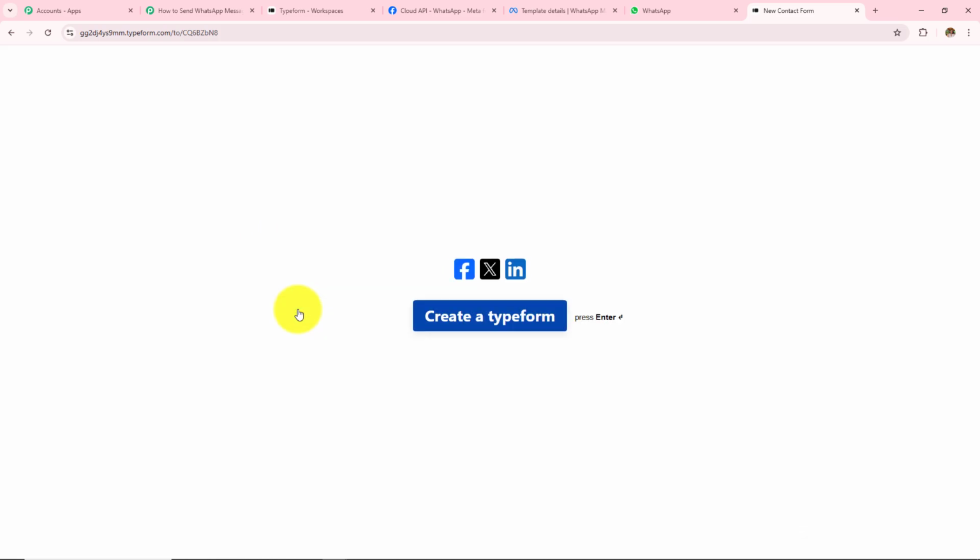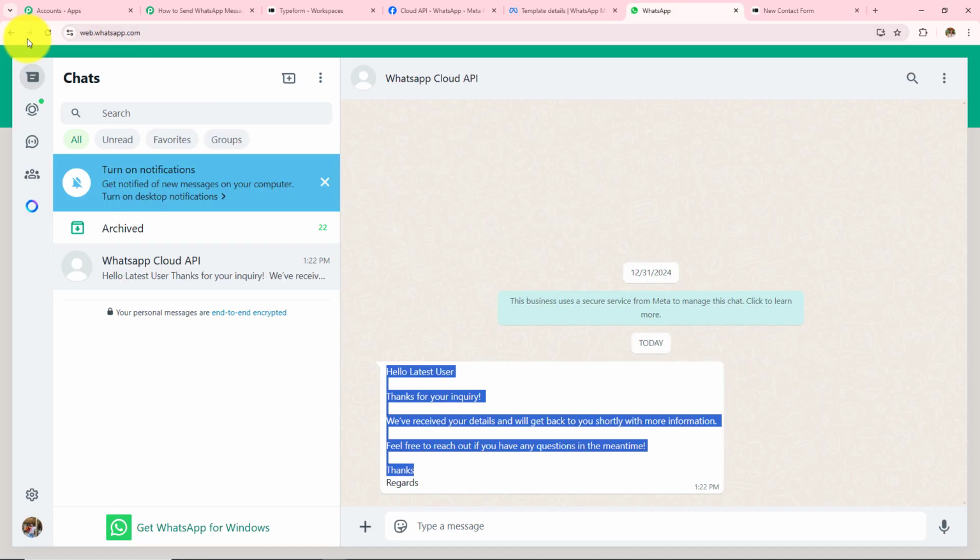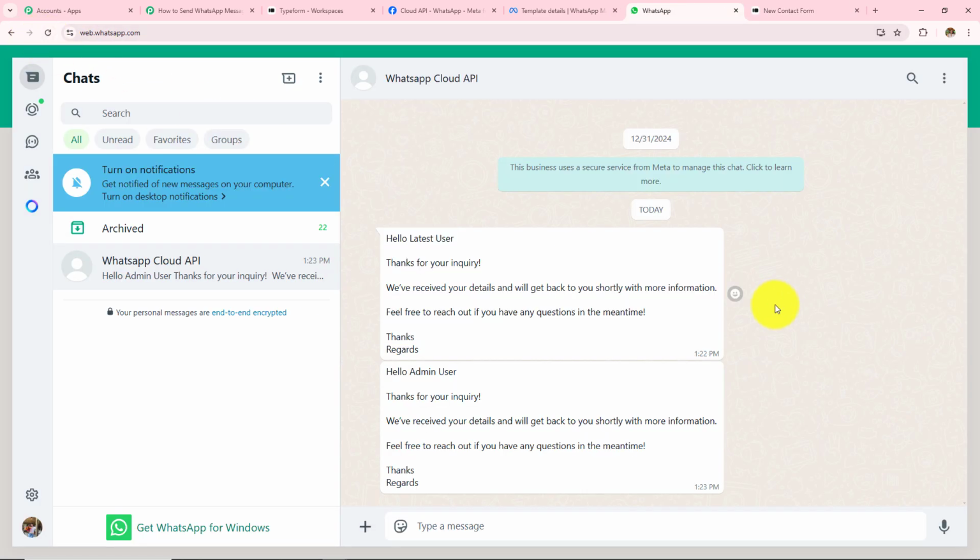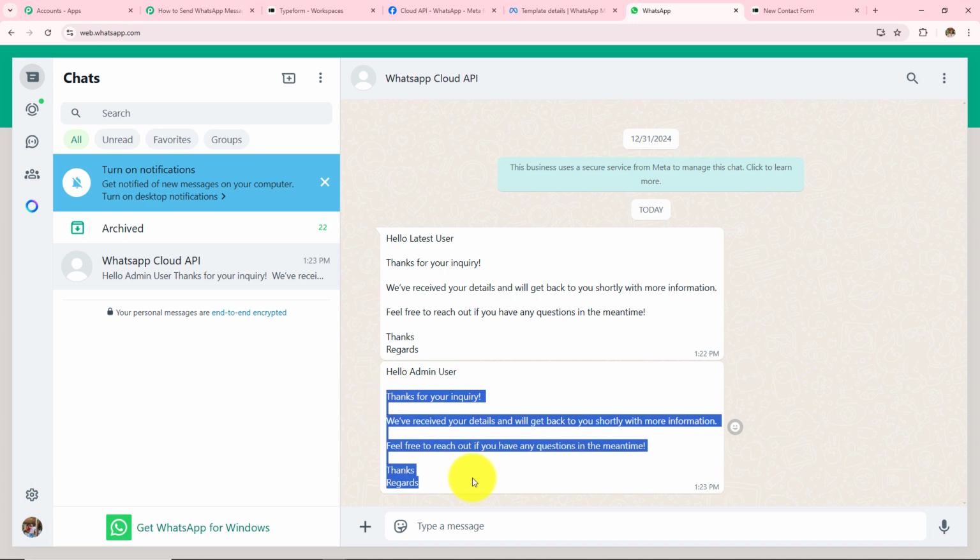Here I have done the form submission and I should receive a WhatsApp message. So let's open my WhatsApp. And here I can see that I have again received this message. Hello admin user, this has been replaced with the name of the lead who has just filled the form. Thanks for your inquiry, and rest of the messages same.